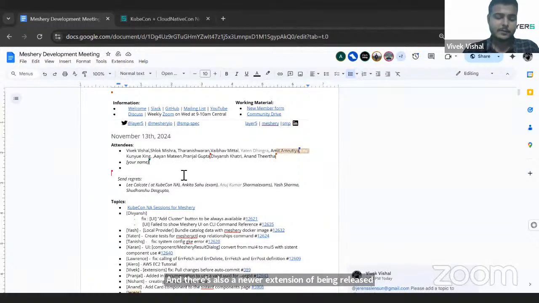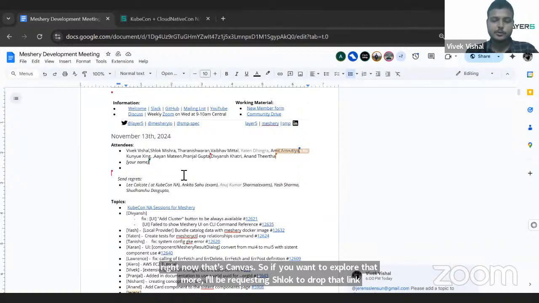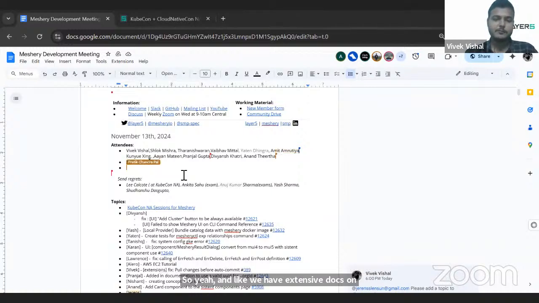So yeah, we have extensive docs on how you can contribute to and how you can use Meshery's various components. We also have extensive docs on that. So I'll be dropping those links as well in chat.